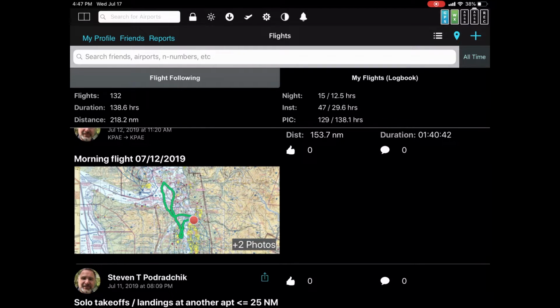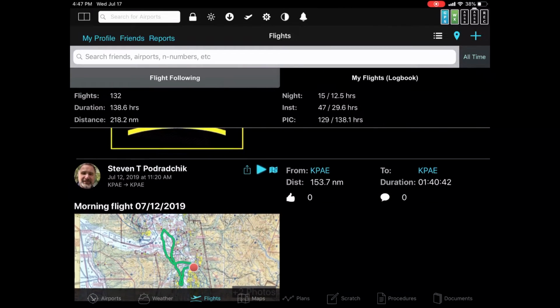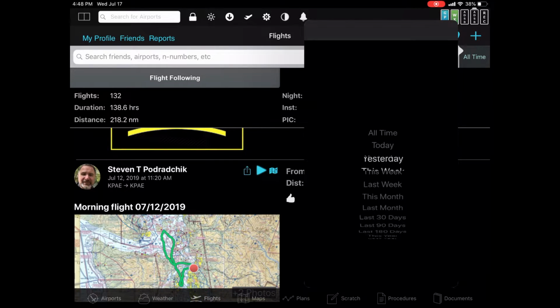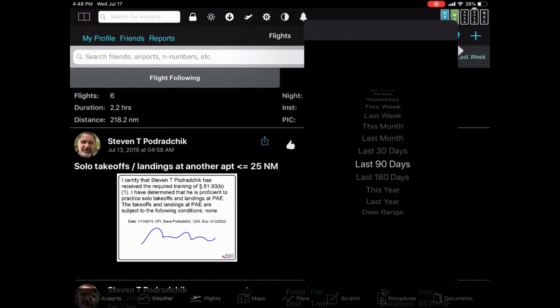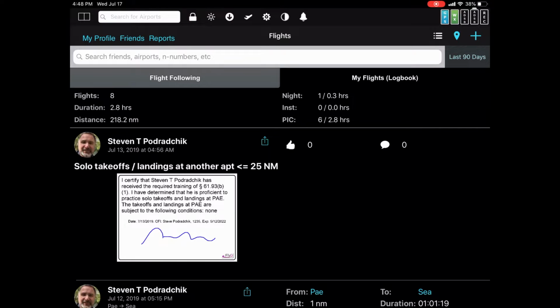Once you put the data into the system, you typically want to get something out from it. Well, the stuff at the top that tells you flights 132, duration 136, when you combine that with the filtering and the time, you actually have quite a bit of information without even running a report. So, as I said, you can do things like, show me data for the last 90 days. Boom. I know that I have 8 flights, 2.8 hours, my night time, my instrument time, and so on is all right there. So without even running a report, you can get a lot of information.